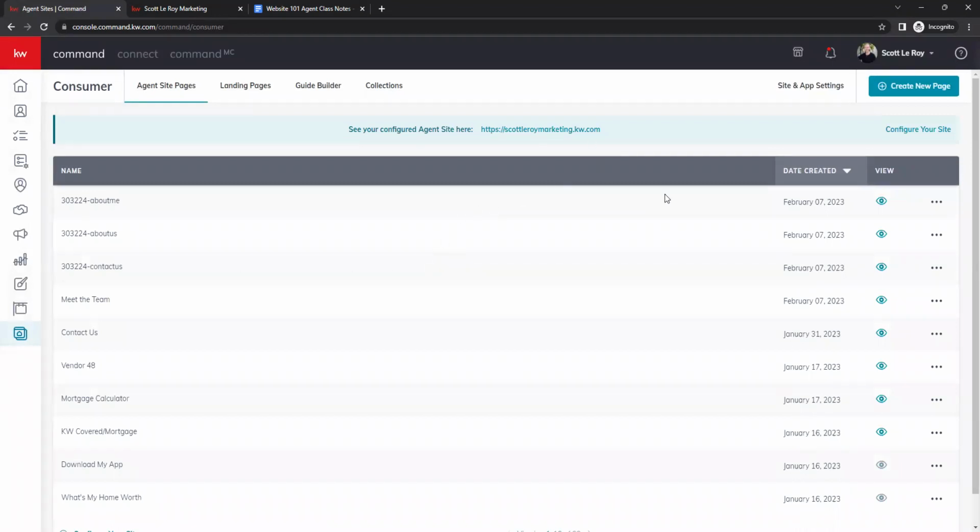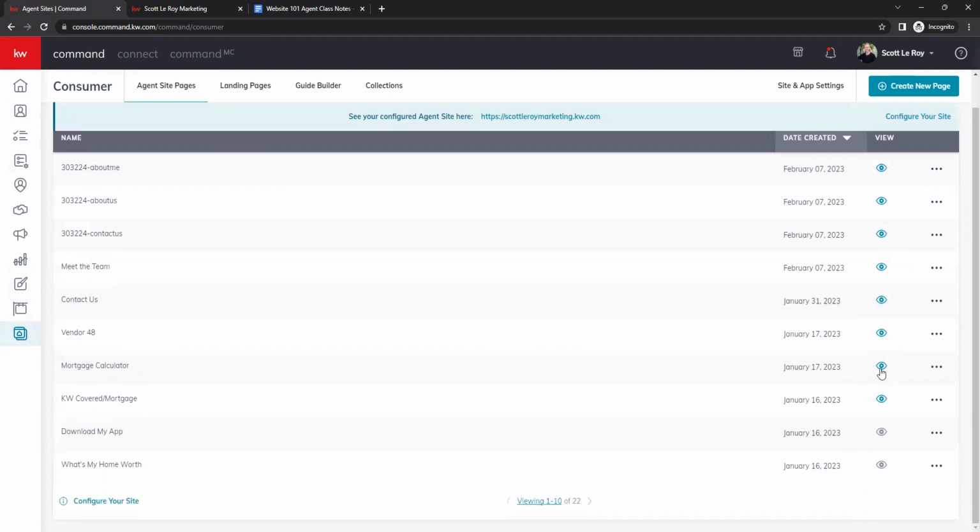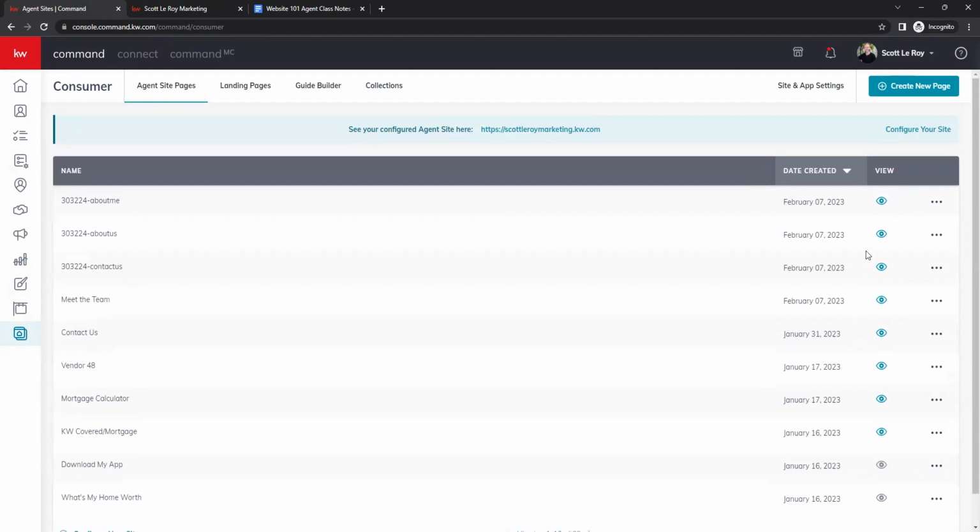All right, so once you have those pages created, you will see them listed here. On the right-hand side, if this eyeball is teal, that means the page is active on your website. If you see a gray eyeball, so down at the bottom, we have a couple gray ones here, that means the page is not live on your website. If you click on the three dots next to the website, you can edit or delete.